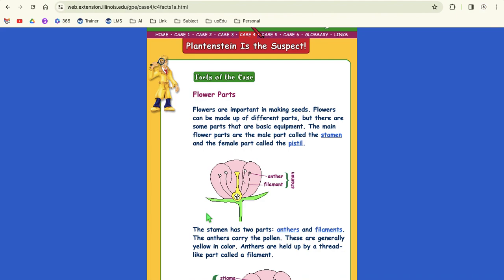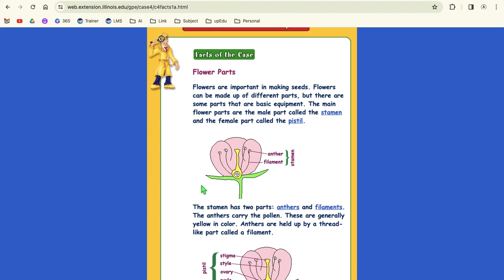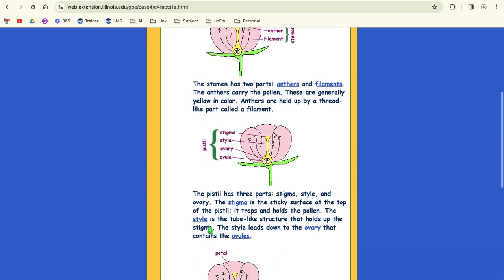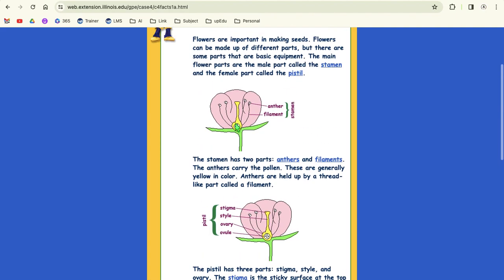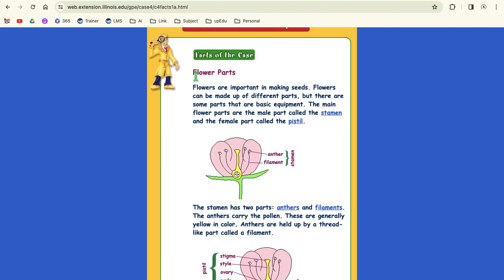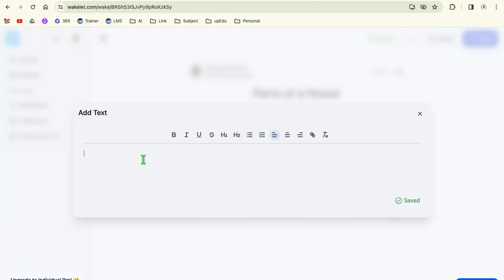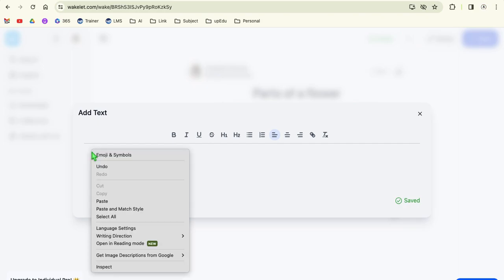So, beforehand only, I have taken the screenshot of these flower images and have kept it on my desktop, right? I'll just copy the content from here. We'll go to the collection that I am creating and we'll just paste it.